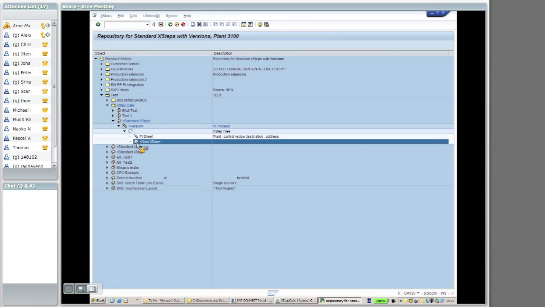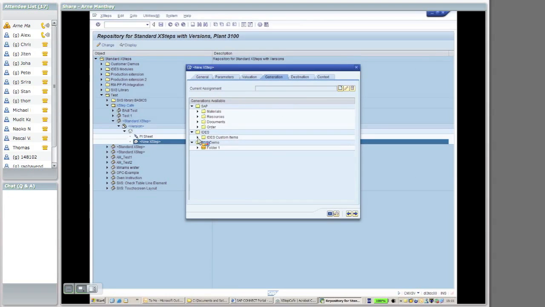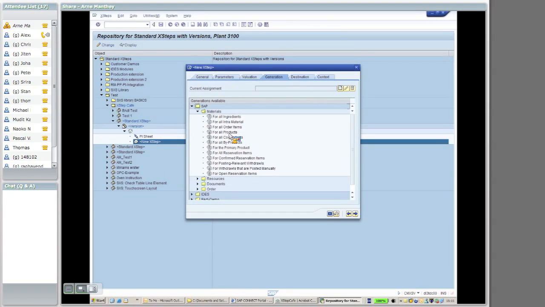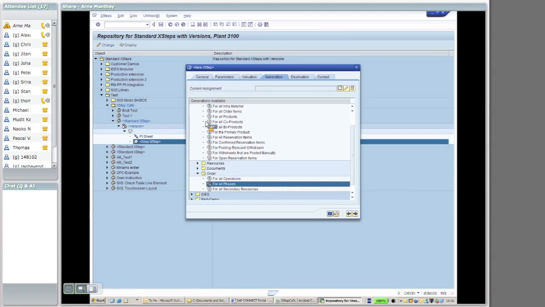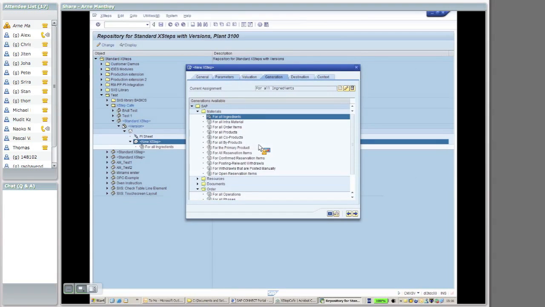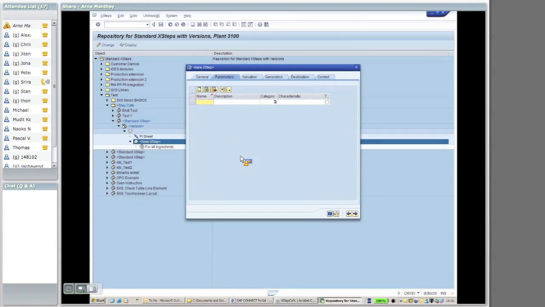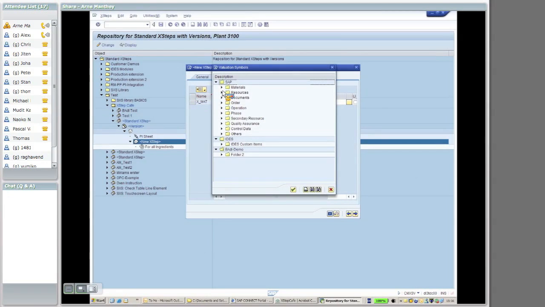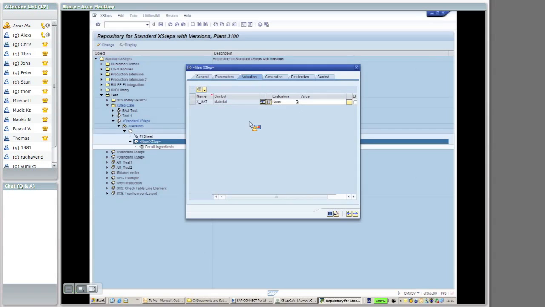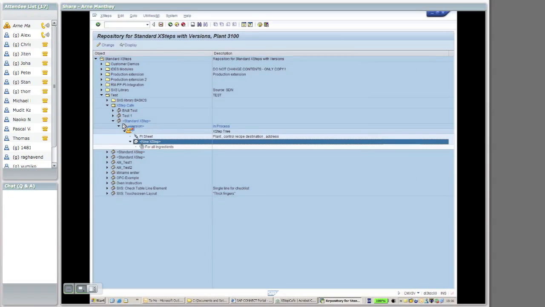And in here you see first of all these generation scopes, which are a little bit similar in functionality to what I described before. For example, for all ingredients, for all phases, you can duplicate this element here. So this is about the generation. For example, for all ingredients here, and also the parameter like xmat, material, and characteristic. And then you see here on the valuation tab that you can choose between many symbols, and one of them is this material symbol that makes this automatic valuation later on. Right. So this you can prepare in the standard XStep repository.